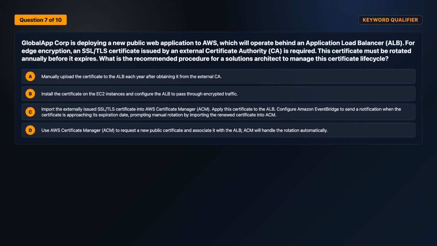Here we go, question 7. Pay attention to what is really asked. Global App Corp is deploying a new public web application to AWS, which will operate behind an application load balancer, ALB. For edge encryption, an SSL/TLS certificate issued by an external certificate authority, CA, is required. This certificate must be rotated annually before it expires. What is the recommended procedure for a solutions architect to manage this certificate lifecycle? Select one answer. Review the answer choices on screen.